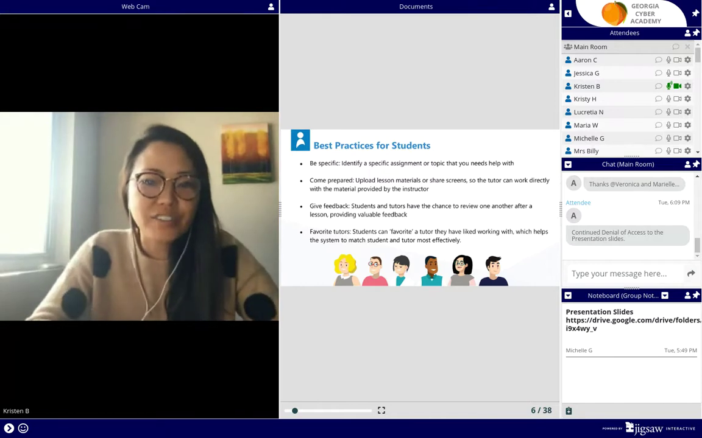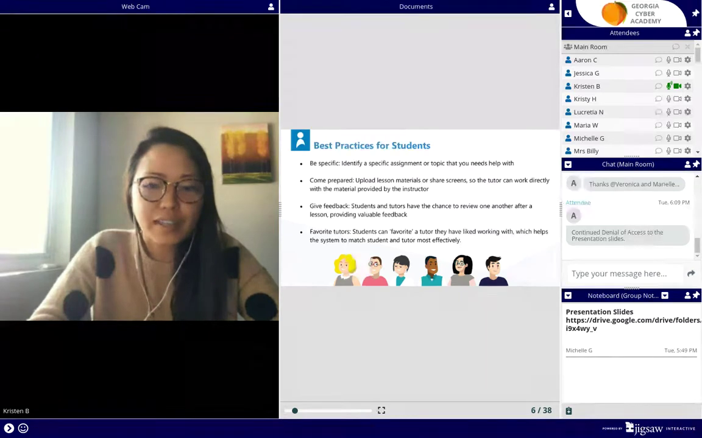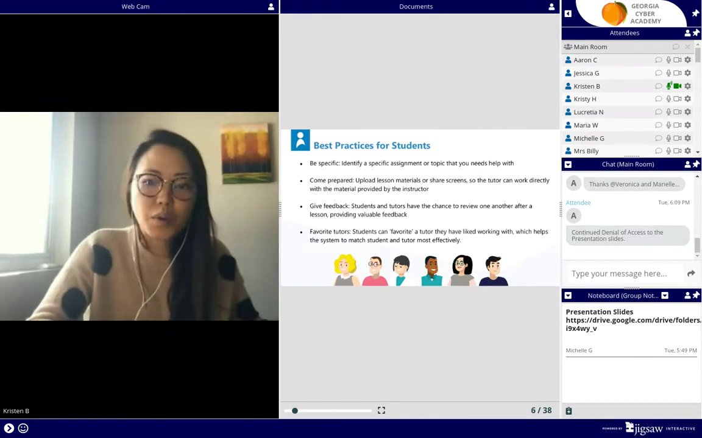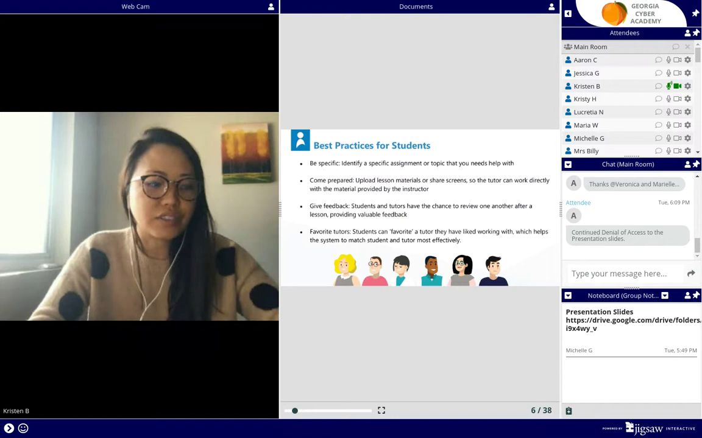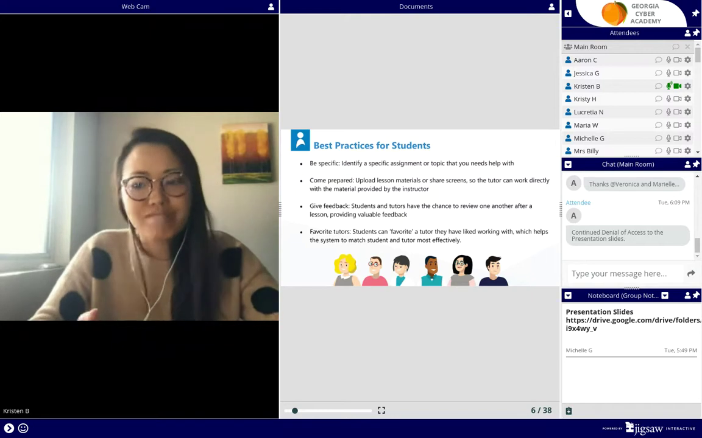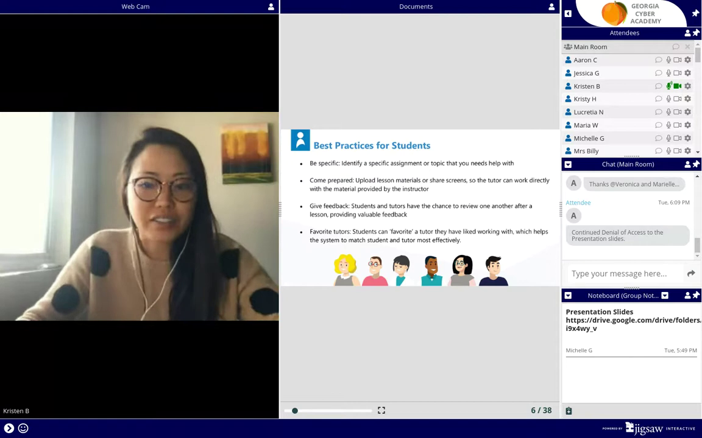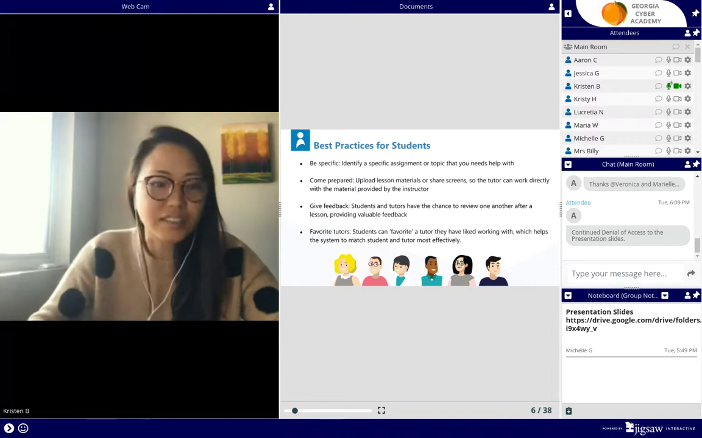And out of a 5-star rating, if the student feels that the tutor was not quite as helpful as they should have been, then they can rate the tutor with a 3 or lower, leave a comment, and this really gives our QA team some valuable information. And we look into those lessons to see whether or not this tutor is not quite meeting our quality assurance standards.